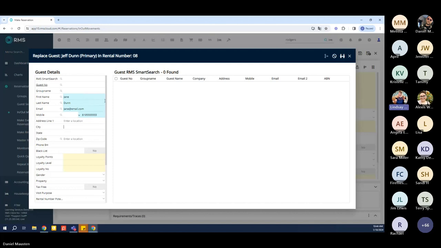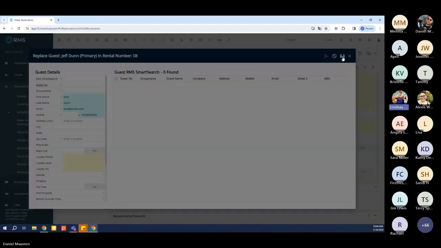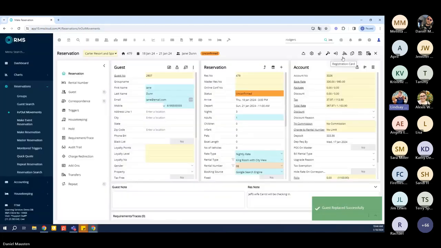Once we have all her details in, we can go ahead and click on the little icon up on the top that looks like two individuals shaking hands. This will allow us to replace this guest and exit this screen. And now we can see that Jane is listed as the primary as opposed to Jeff.